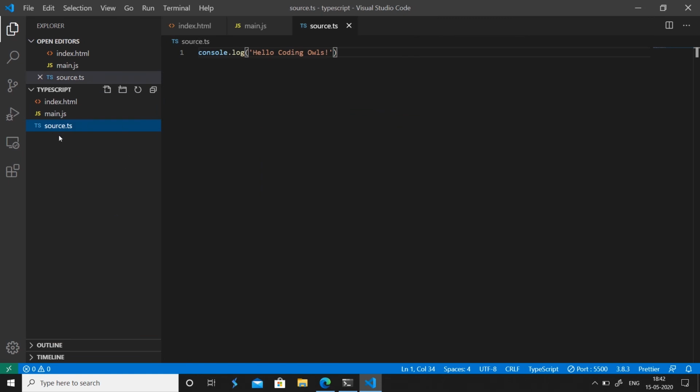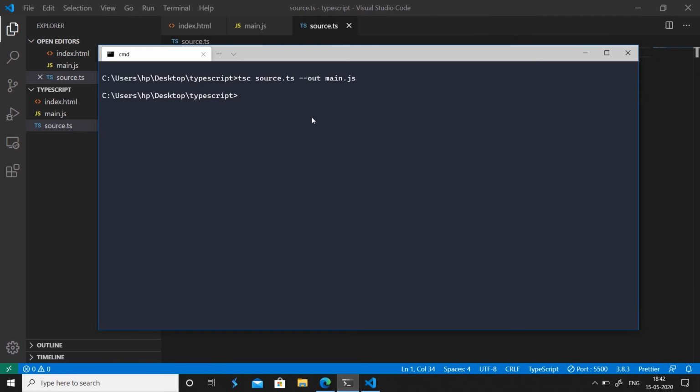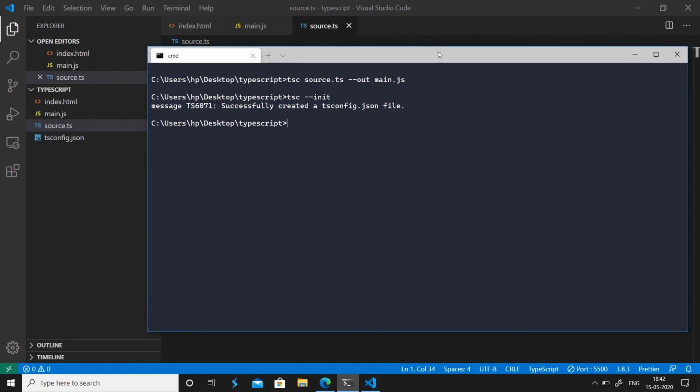So if you look, I have deleted that file. Go to your command prompt or the terminal window, run the command tsc space --init and hit enter, and you can see it successfully created the tsconfig.json file.